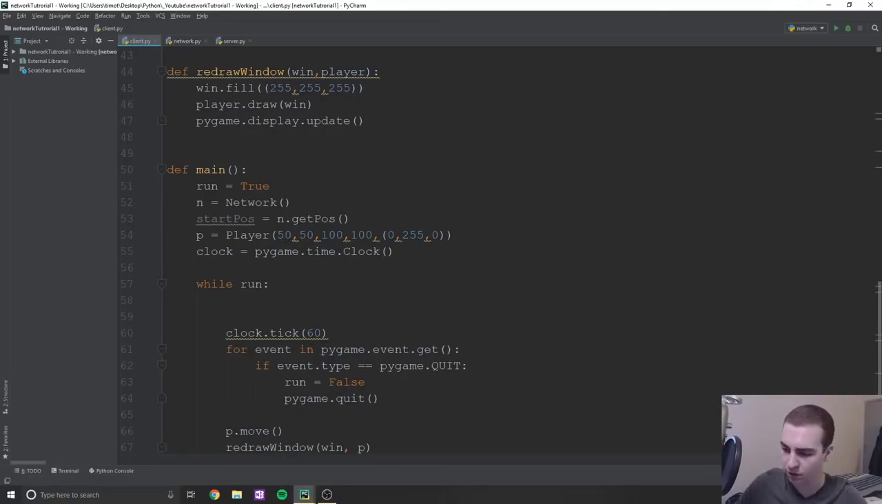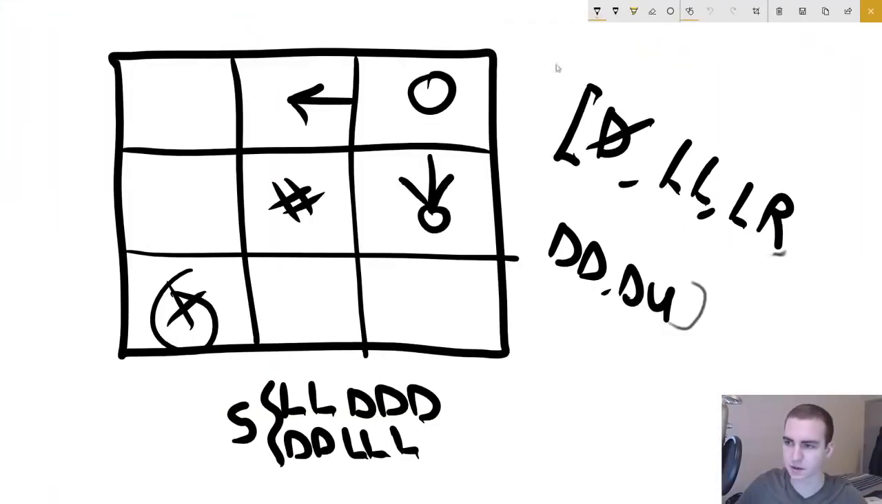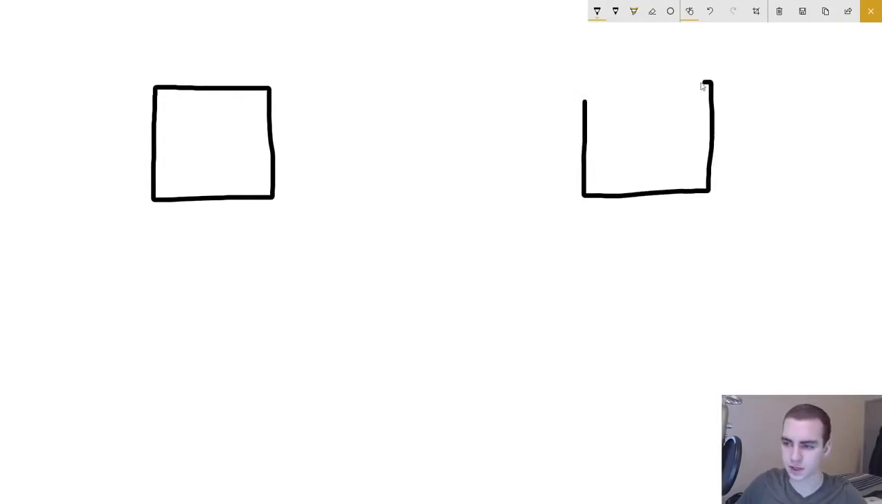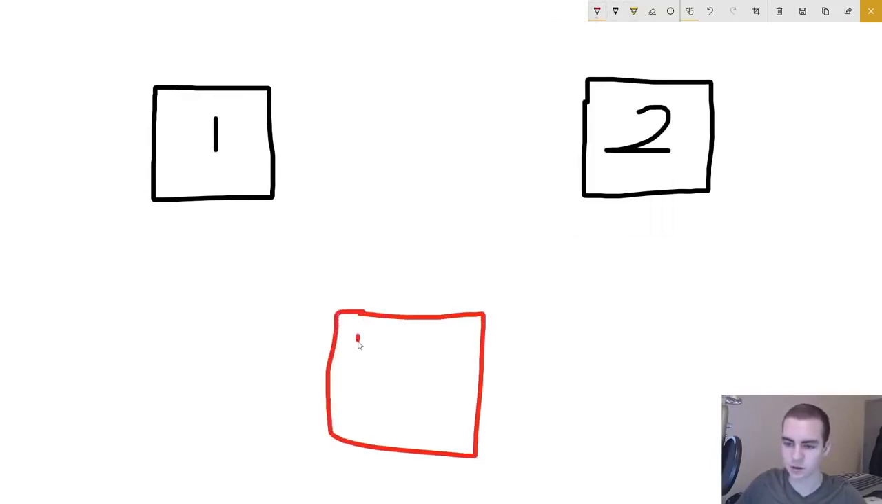Actually, let's see if I can do a quick drawing to illustrate this because it'll make things a bit easier. Let's delete that. Okay, so let's do a quick drawing. We're going to have client 1, and excuse me because I'm drawing this with a mouse, and client 2. This is going to be 1, and this is going to be 2. This red box is going to be our server. On the server, we're going to store positions. So we'll say client 1 has position 1, 2. Sorry, this is hard with the mouse, guys. And then client 2 will have position 3, 1. So it's going to store these positions.